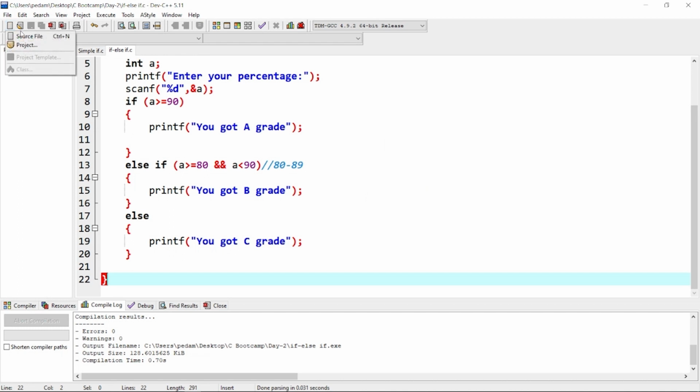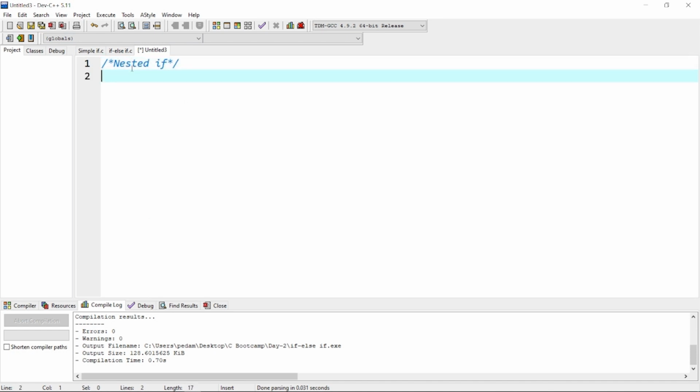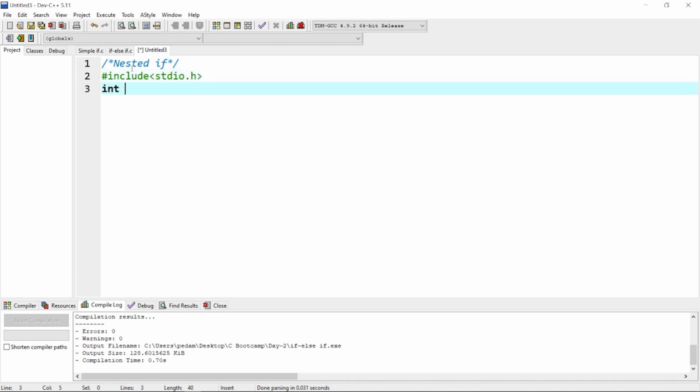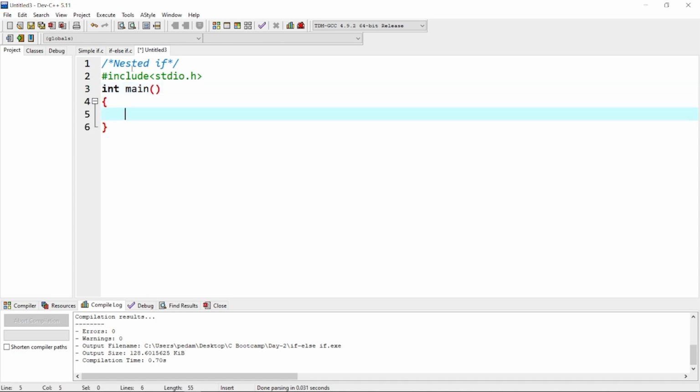Okay, it's a new source file. I'm going to show you the nested if. The documentation part is done, and now the preprocessing statements. Hash include are the header files. Now hash include stdio.h, int main, the curly braces, and now we can take three numbers as an input.